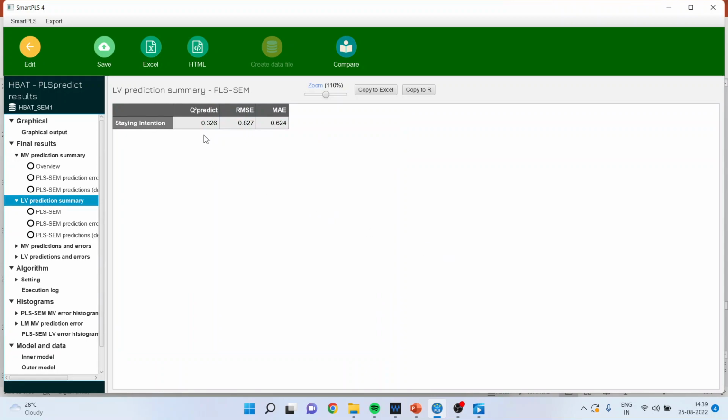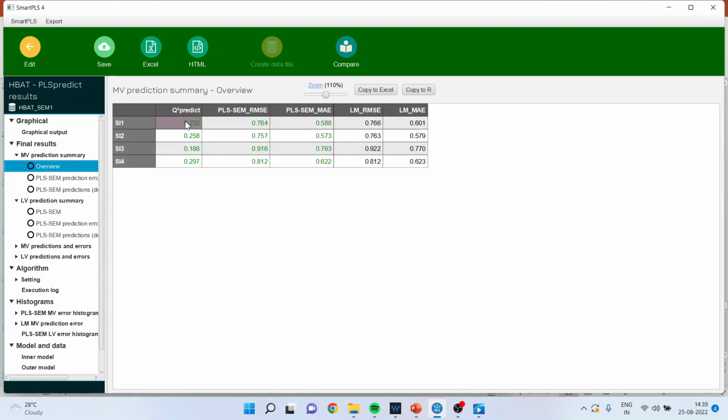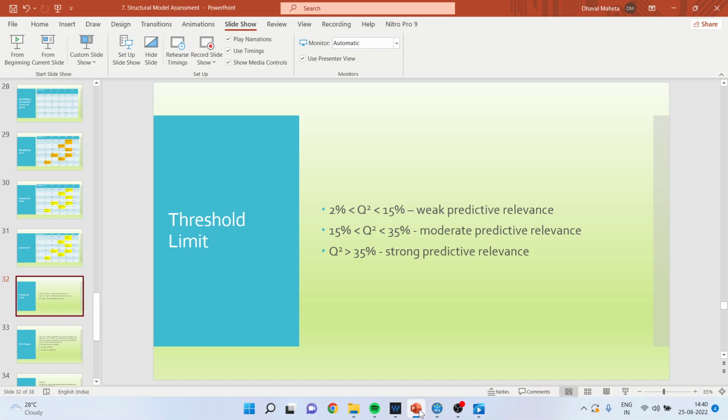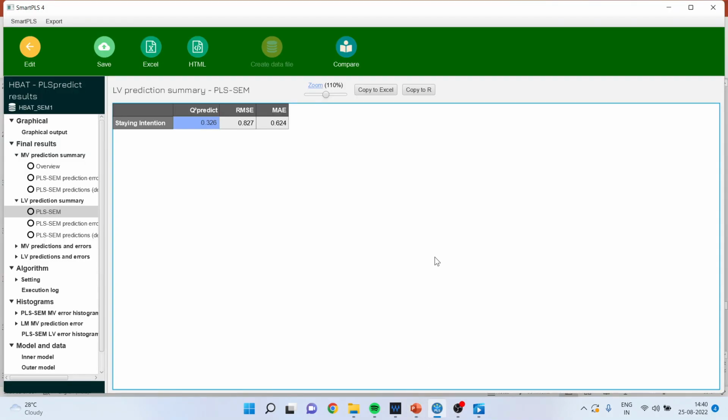You will get Q square predict in the manifest variables as well as the latent variables. In manifest variables, it will give it for each and every measured variable of the endogenous construct. But we should go to the LV prediction summary, PLS-SEM, and see the overall Q square predict, and its value is 0.326. Let us try to match the value. It is almost nearer to this range, and therefore our model has a moderate predictive relevance.